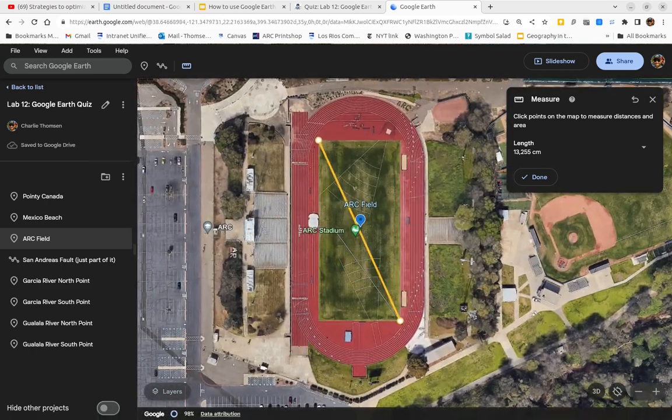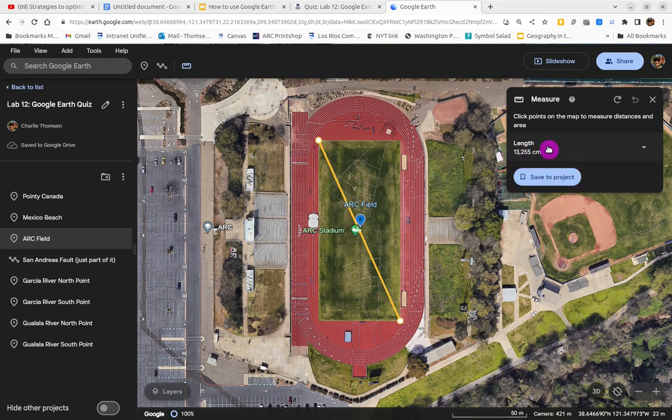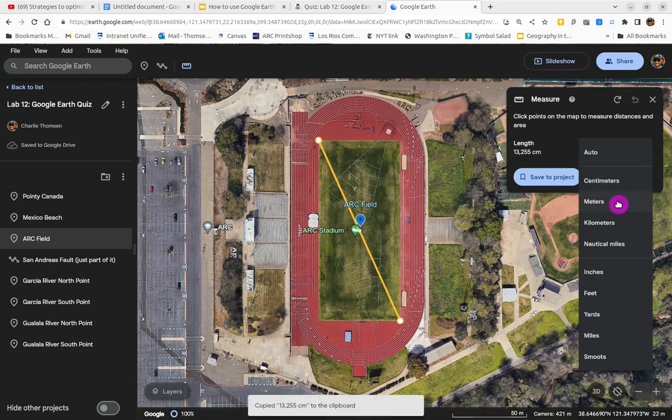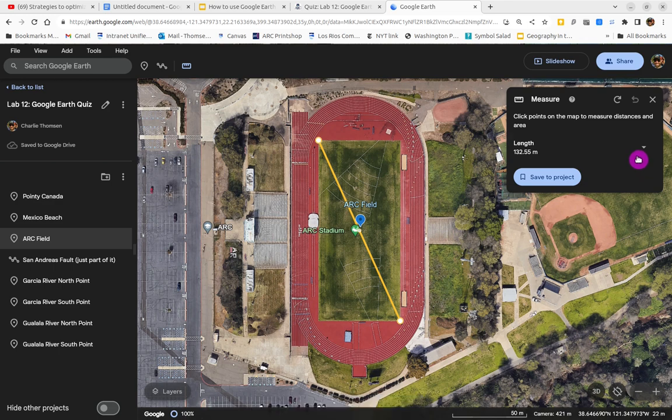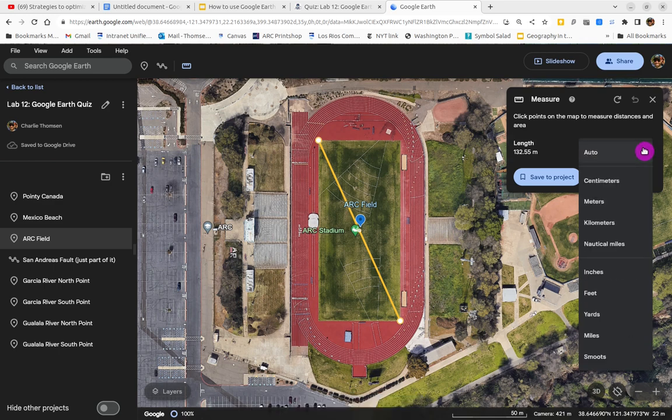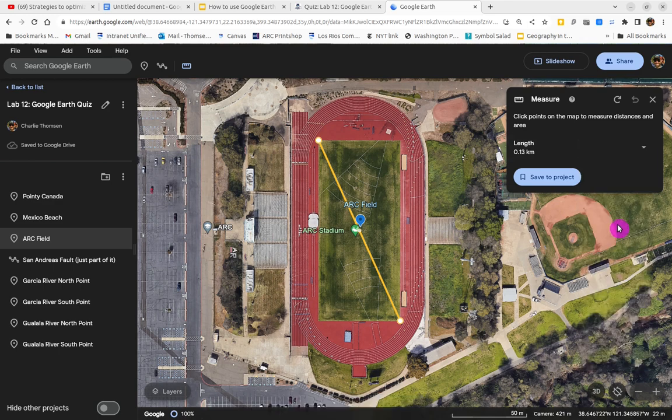So there you go. I've got the length. The diagonal length of the ARC field is 13,255 centimeters, or 132.55 meters, or 0.13 nautical miles. All right, that takes care of how to measure. That takes care of the settings. That takes care of the information that Google Earth is showing you.